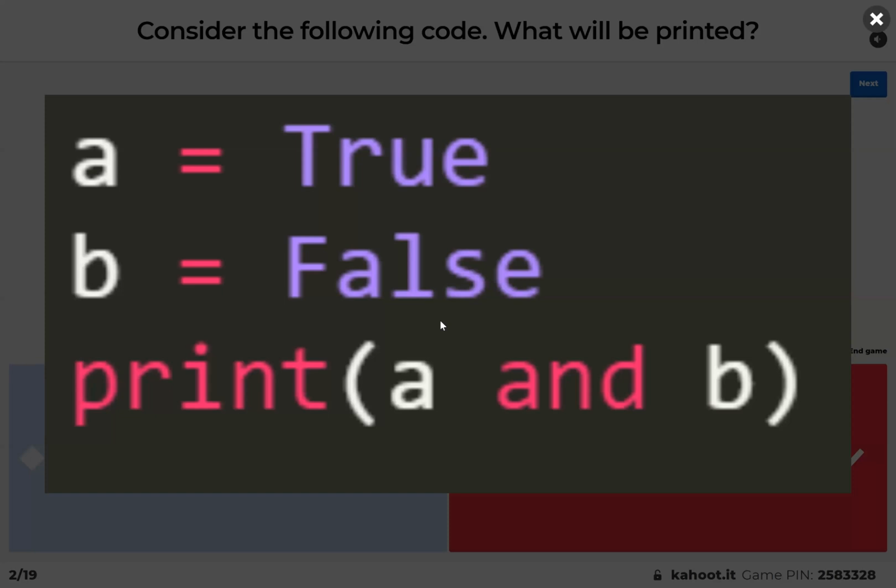When they're both true. When both of the values are true. Are A and B both true here? No. So A and B is going to give us false.